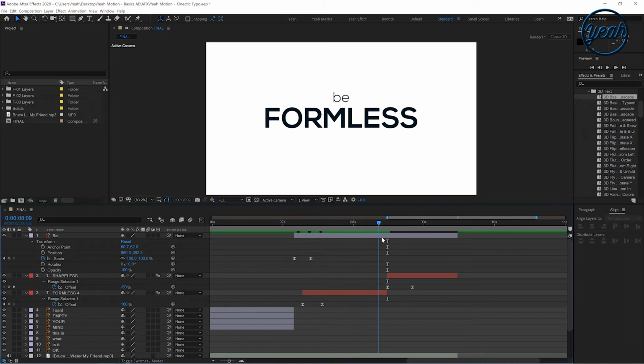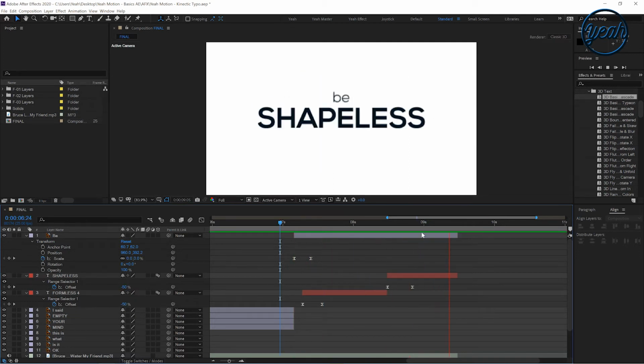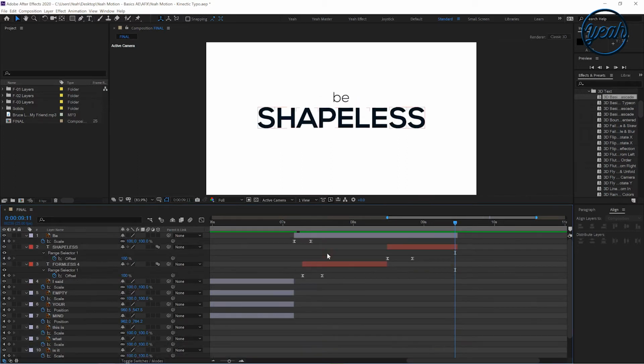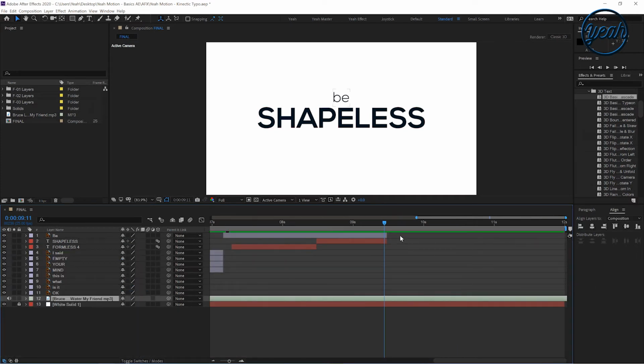Be formless and shapeless. So now proceed to the end frame by pressing U to collapse all the keyframes, to make sure all the keyframes are collapsed. It's for your easy viewing and easy workflow.